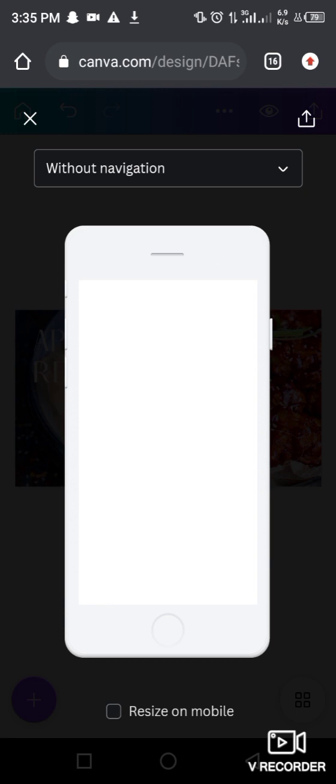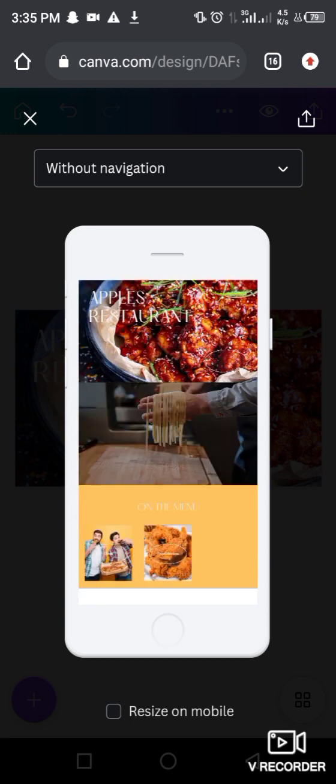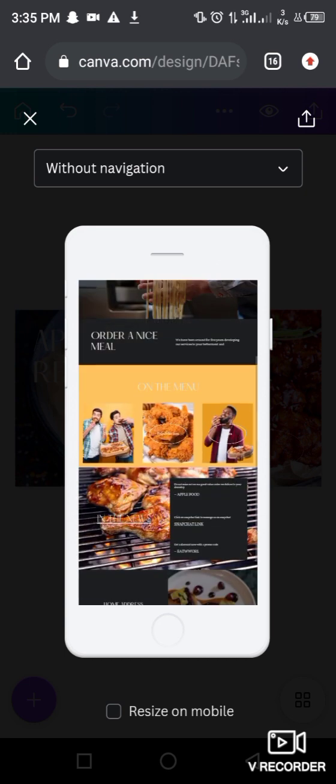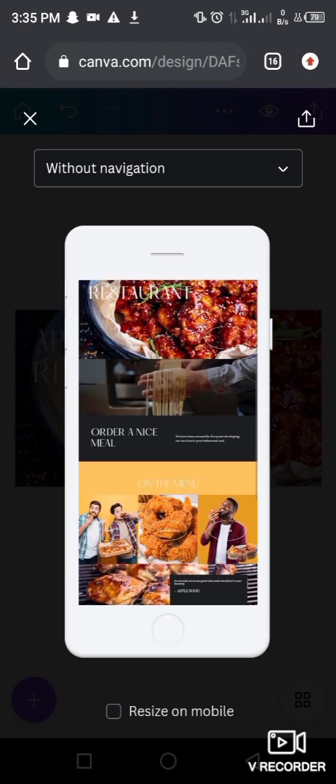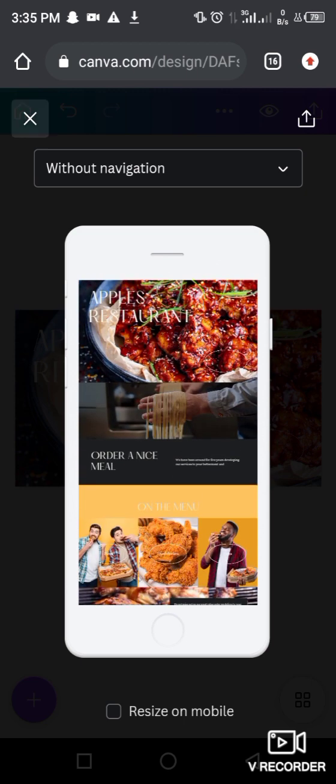It's taking time, so it's going to load. Yeah, this is what it's going to look like on the desktop. You can also add videos to your projects, but I'll be showing that later. So let's go back to what we're doing.